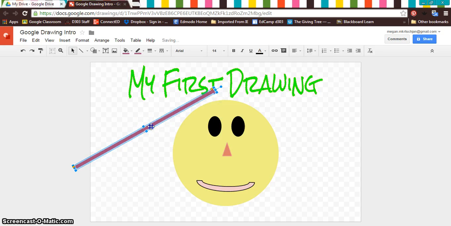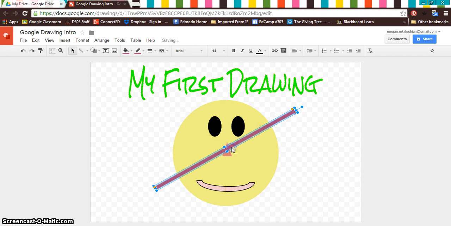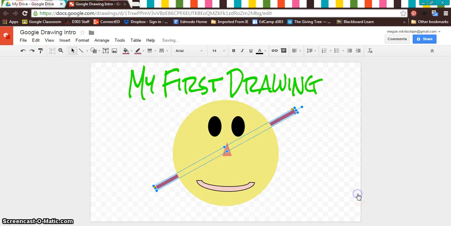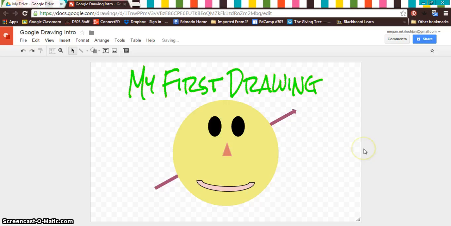I want the arrow to be a little longer, and I want it to go across his face, but I really don't want it to go across his face. I want it to be behind his face. Okay, so I'm going to right click over my arrow, and I'm going to go to order. I can send this to the back, so it's going to be behind. So now there's an arrow behind.